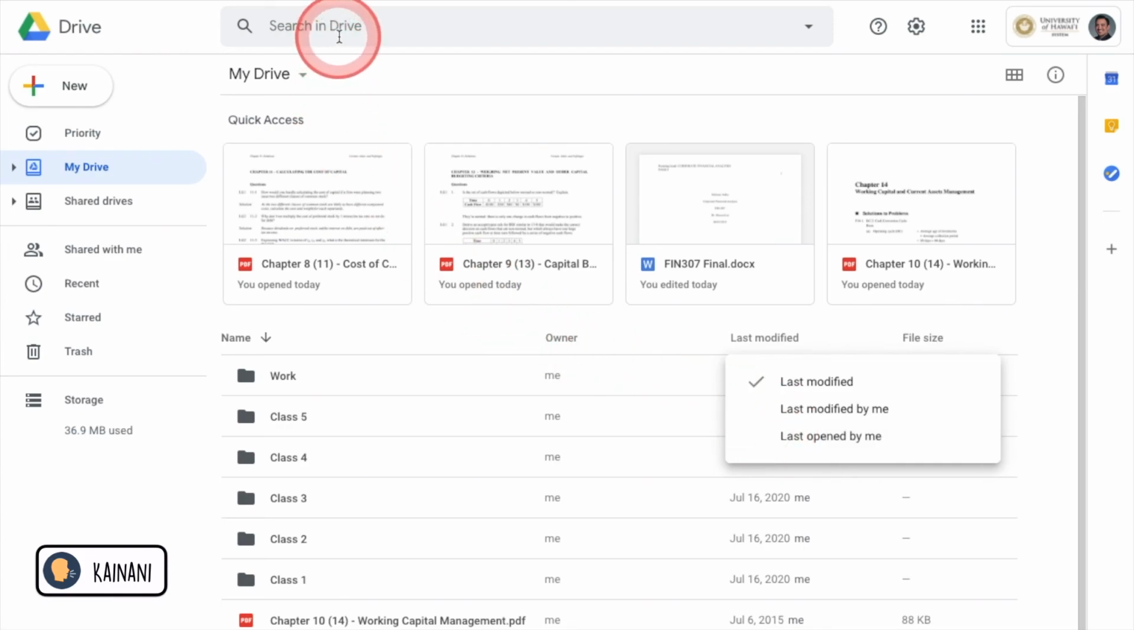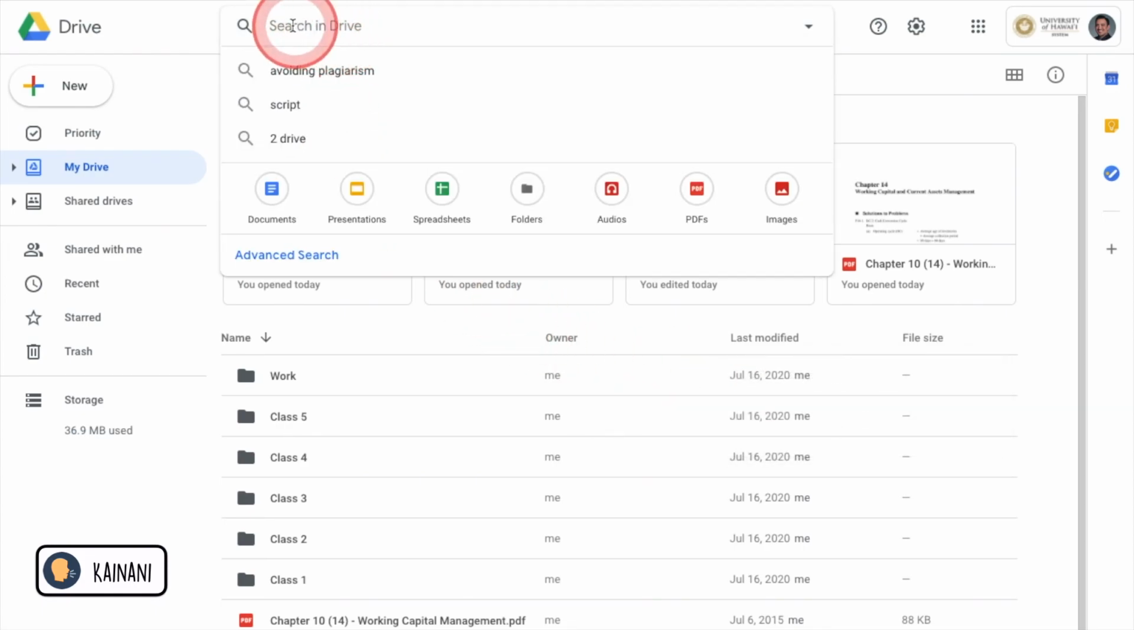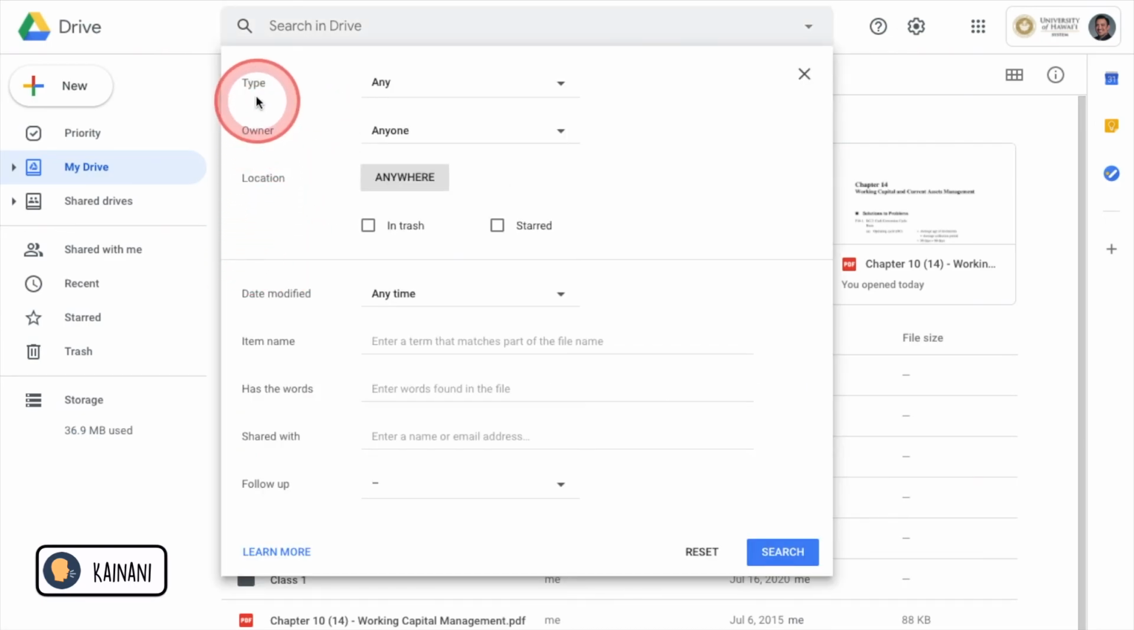There's also a search option. If we click on the box at the top of the screen that says Search in Drive, we can search for specific files by name. The Advanced Search option gives even more control, allowing us to search for file type, owner, date modified, or any of the other filters listed here.